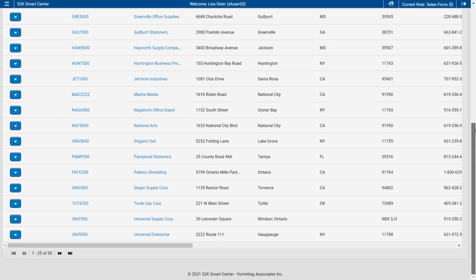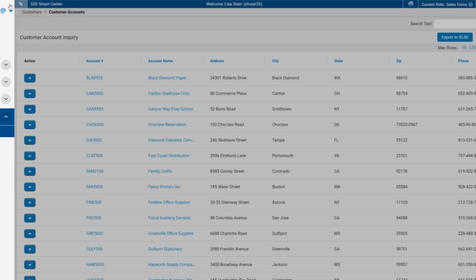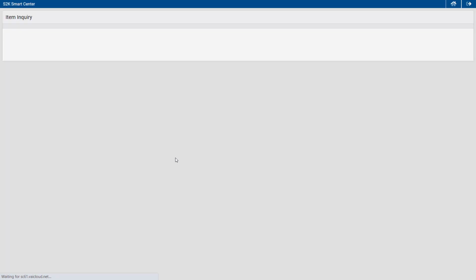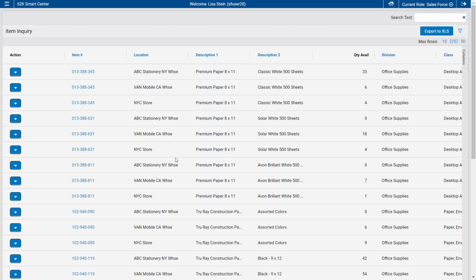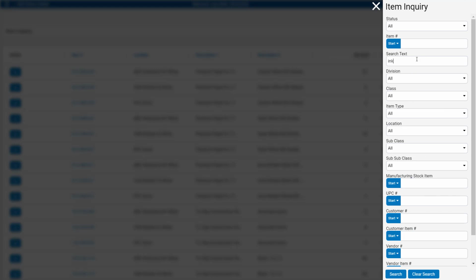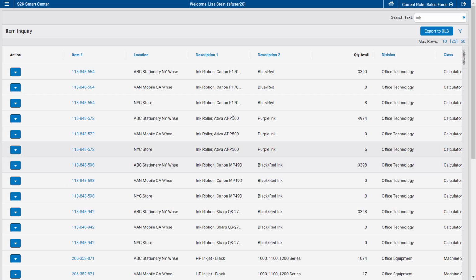I can also see that same type of information for items. So if I go over here into my item inquiry, I can look up the status of any products. All right, so this is my full item inquiry that's in the back office, but delivered through the S2K Salesforce application. So if I was looking for something in particular, let's say I was looking for ink, I can type that in, say search. Okay, and now I'm going to see any of the products that have ink in there, and I can drill into any one of these and see more information.